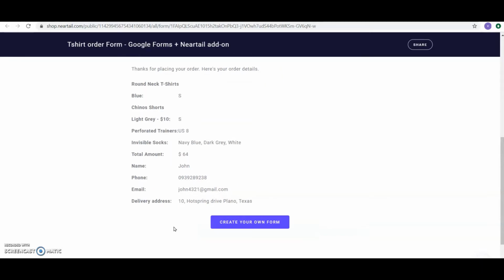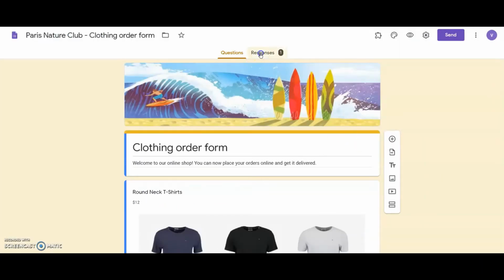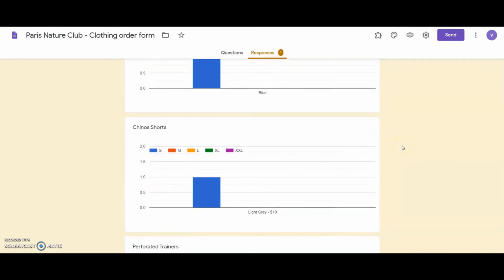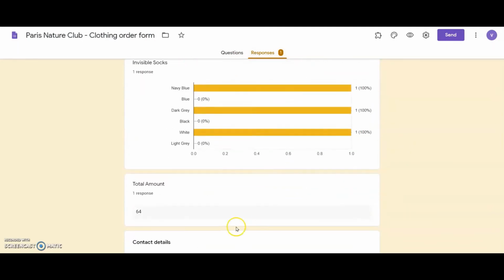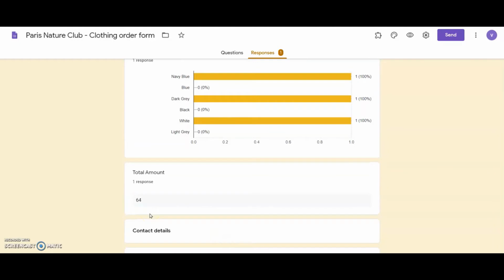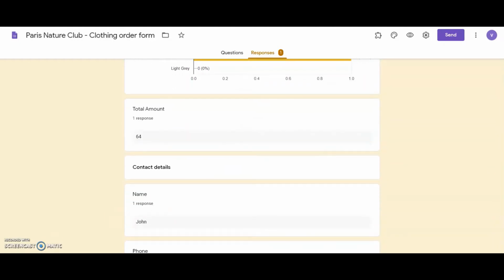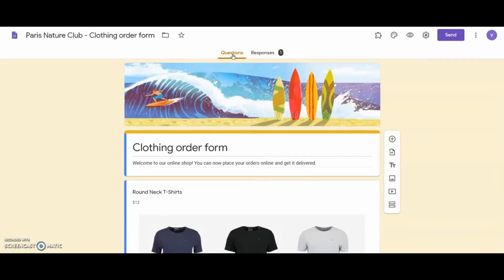Now I want to check if I received this test order. So I go back to my Google Forms, click on the Responses tab, and I can see the order along with the order amount. There you go! This is precisely what I want to collect from the users. Now I want to change the products and prices in this form. To do that, I go to the Questions tab where I will change the images and products details and prices.